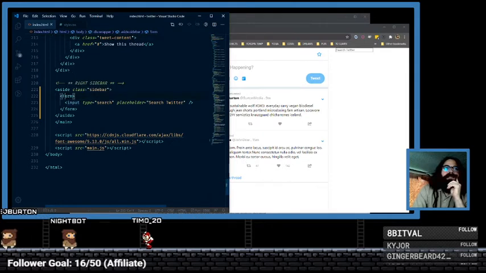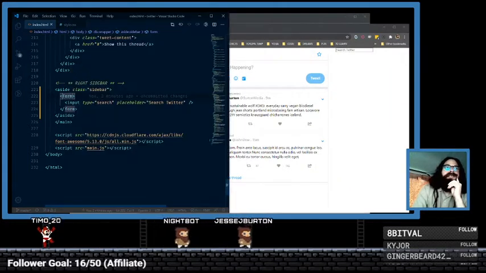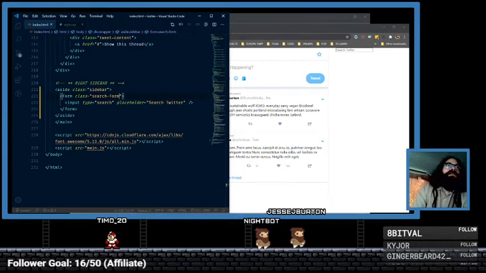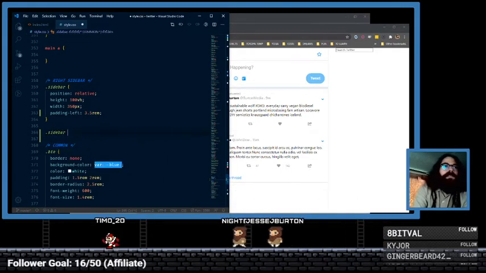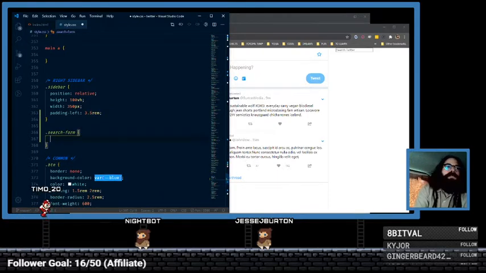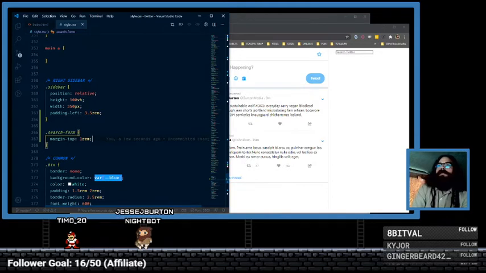And now we've got our input here, so I think the form itself is where I'm going to add that margin. So you can see we got a little bit of a top piece there. I think I'll add that on the form. So I'm going to give this a class of search form, and then we'll go back into here and we'll say search form. We probably don't need sidebar in this case because it's the only one on there. And we'll just give a margin top of 1 rem, so 10 pixels. That looks pretty good.